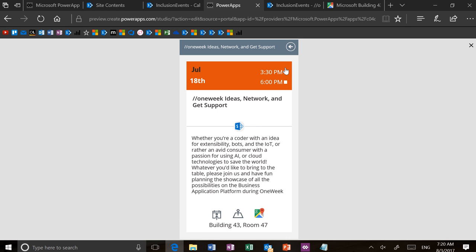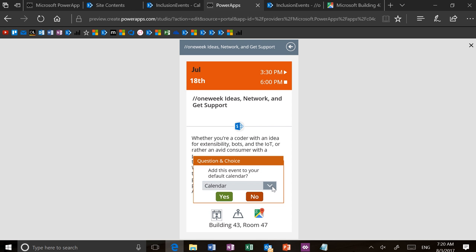And I kind of just made everything else bigger. Here's my link to SharePoint. But I have this add to calendar. And what it shows me is a whole list of all the calendars the user has. And if they click yes, it actually adds the event to their calendar.